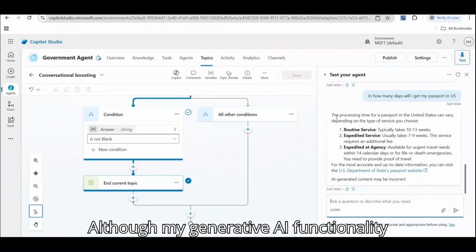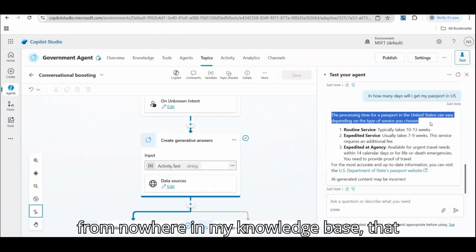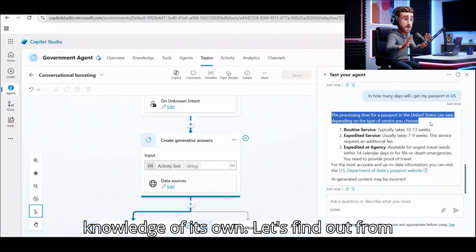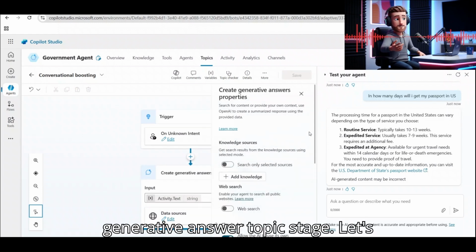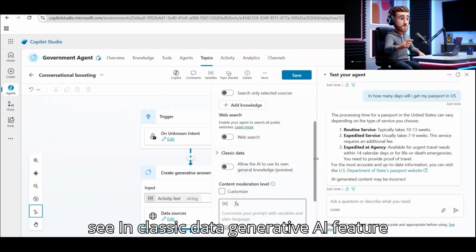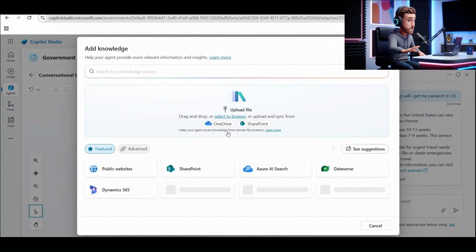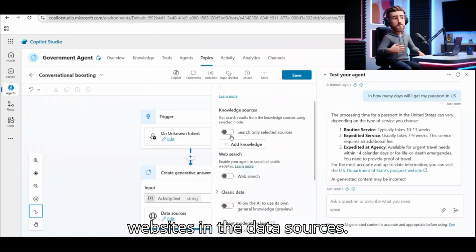Although my generative AI functionality is turned off, it has given me an answer from nowhere in my knowledge base. That means it's still using generative AI or knowledge of its own. Let us find out from where it does this. The answer lies in the Create Generative Answer topic stage. Let's click Edit and go inside it. Here, if you see, in Classic Data, the Generative AI feature is still turned on. Let us disable it and add our knowledge base in the public websites in the data sources.